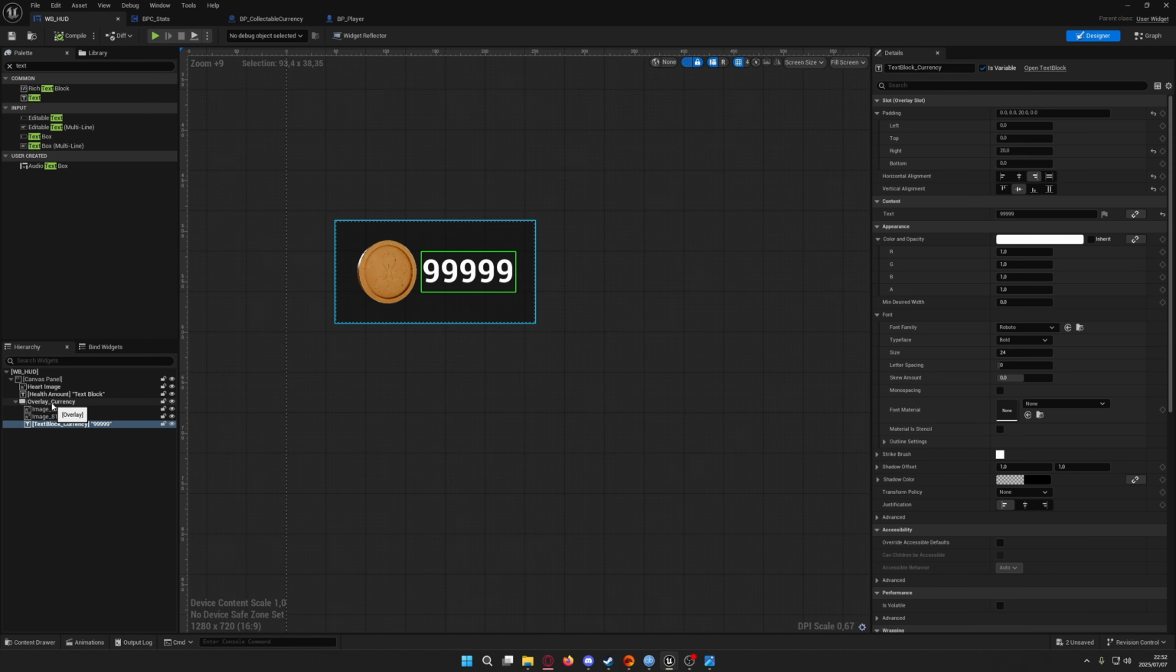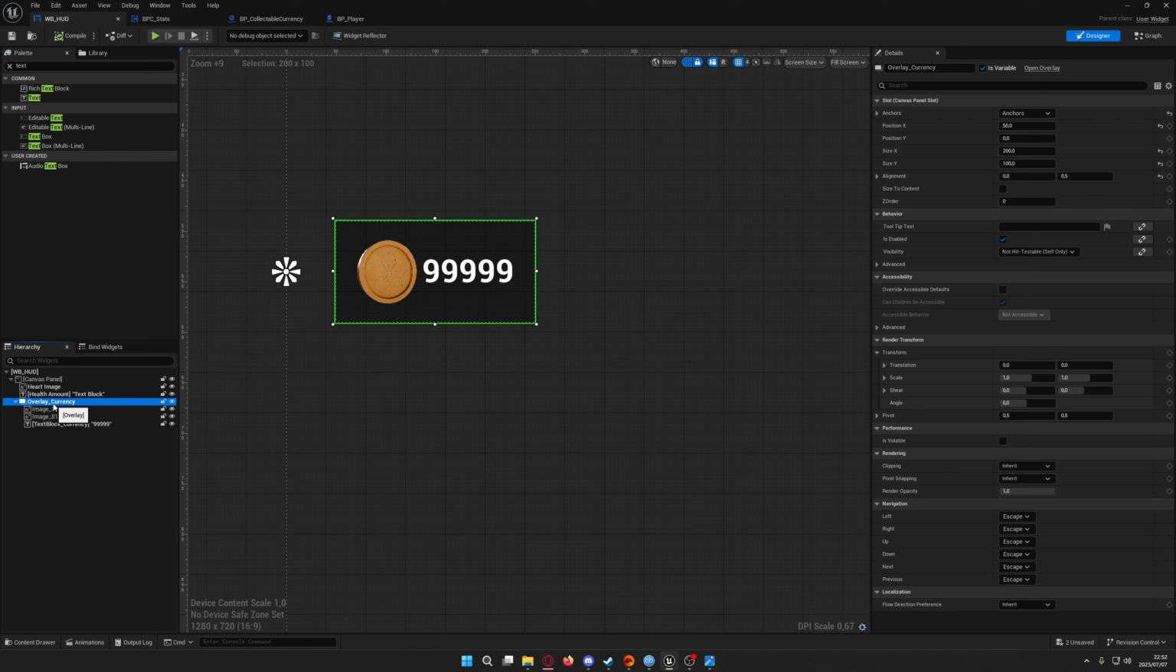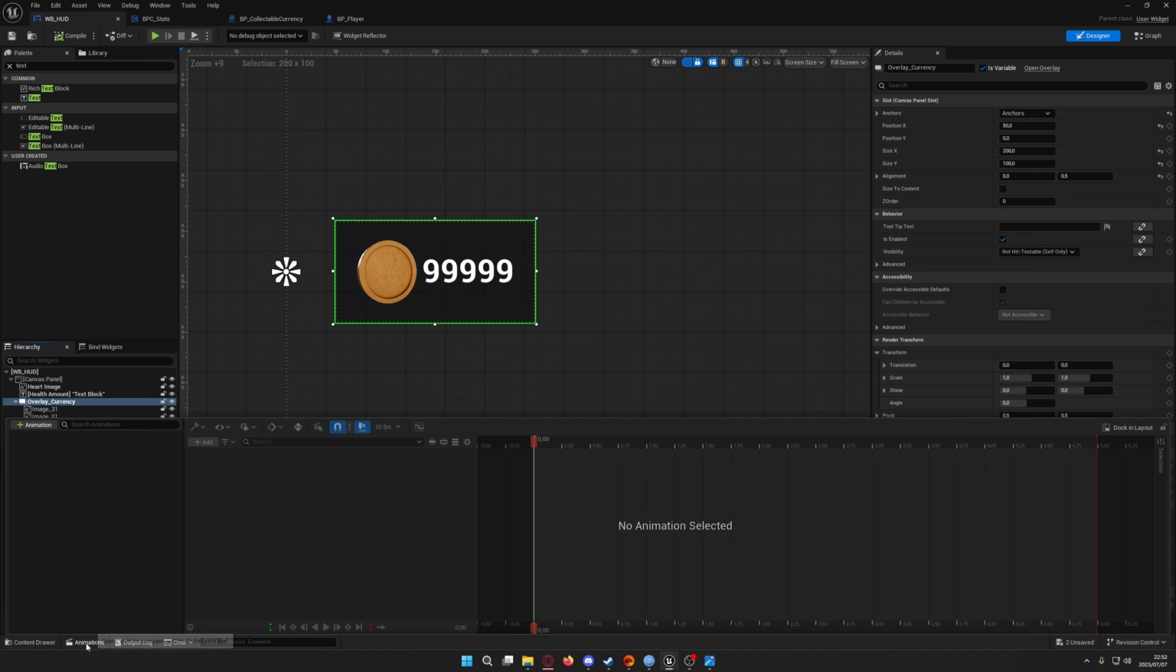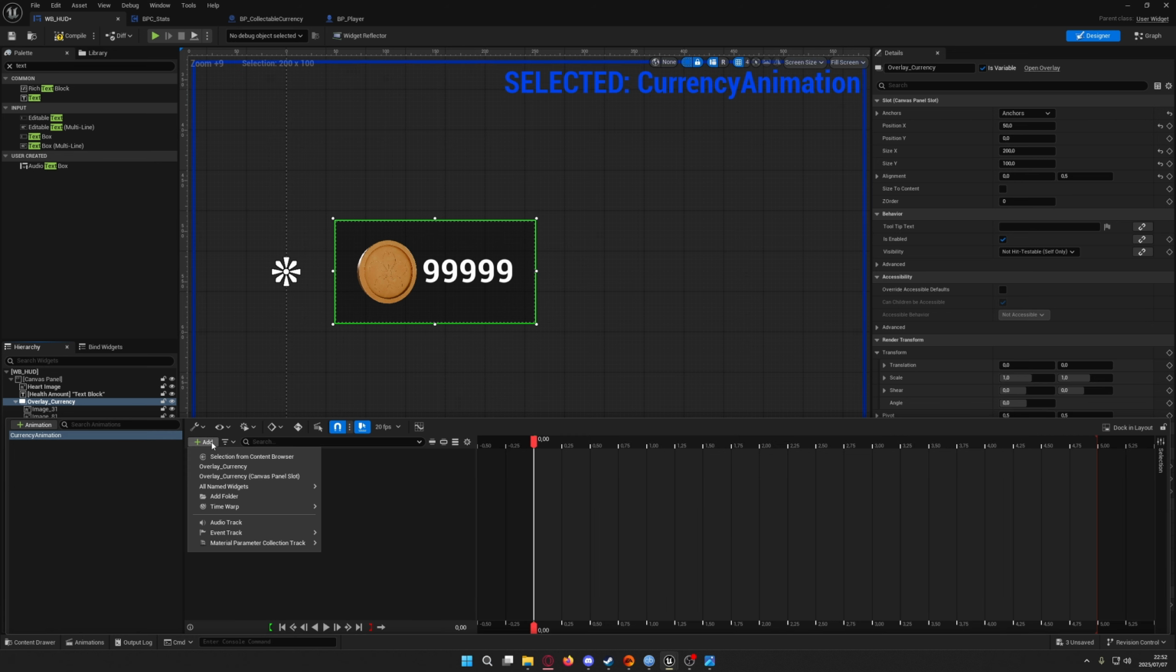So what we're gonna do is animate this overlay so that every time we pick up a coin or a value, it pops up on screen and then disappears after a couple seconds. So let's go to animation down here in the bottom left, click new animation and just label it currency animation. Click on it, click add, and we're going to add this overlay currency over here. So this gives us all the things we're able to animate in the overlay.